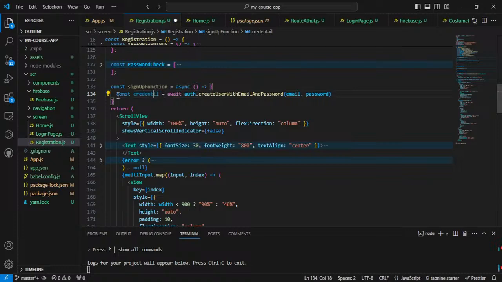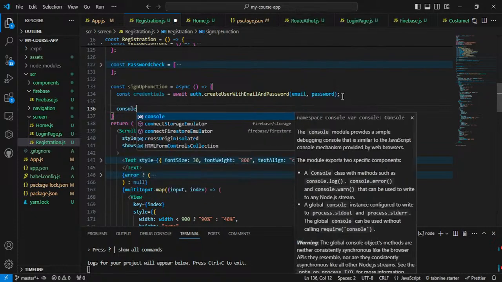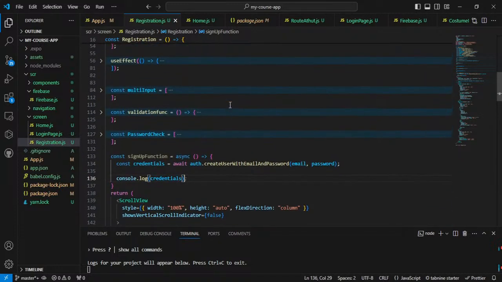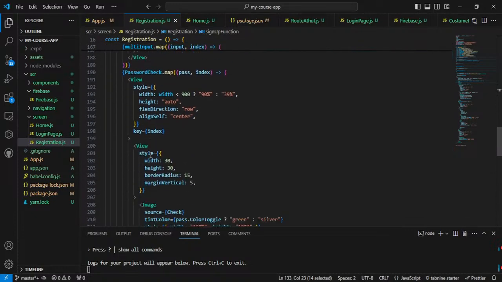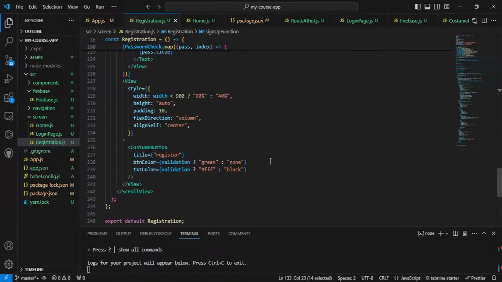Yeah, I forgot credentials. Always credential, and we're just gonna say console log. Okay, so this is a simple function of login, sign up, and a simple function of. So what are we gonna do on press? Where's the press register? Over here.